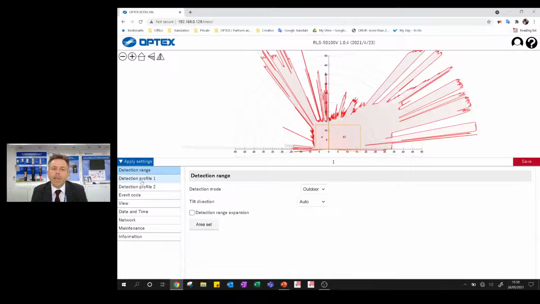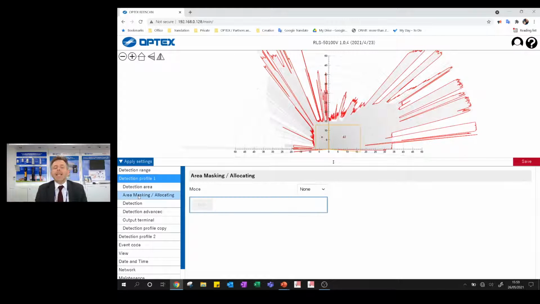Okay, so we go into profile 1. Now the next one down is area masking, area allocation. You may be familiar with area allocation and area masking. Area masking is for when, within that field of view, within those yellow boxes, I don't want there to be an alarm if somebody walks along this path. You use area masking for that.